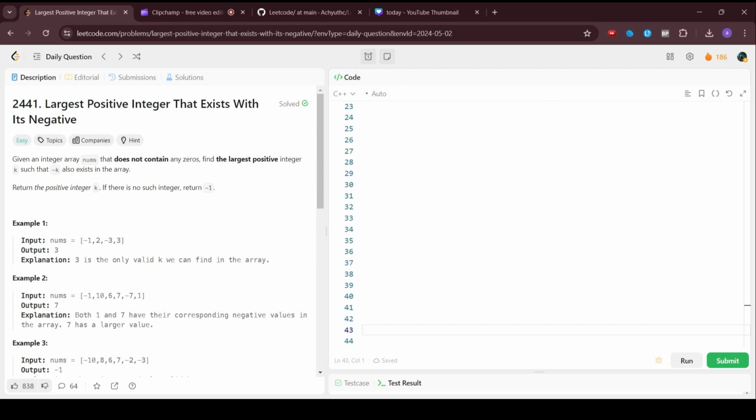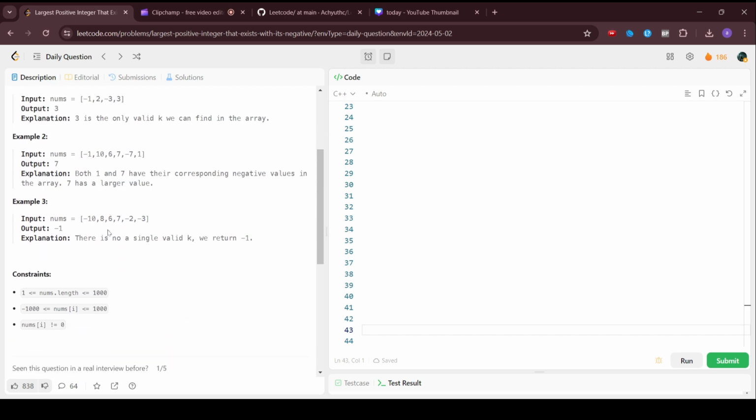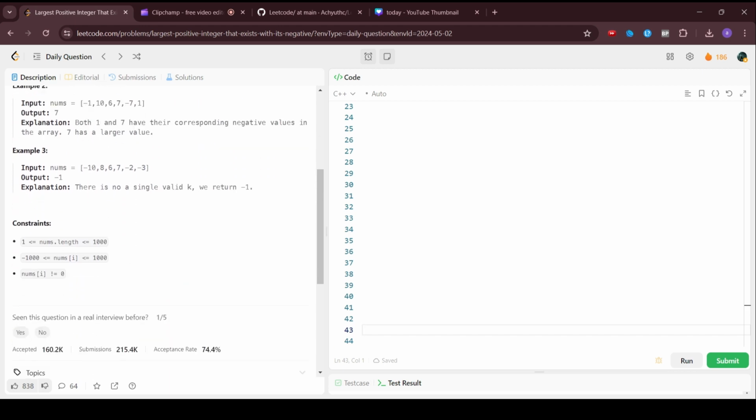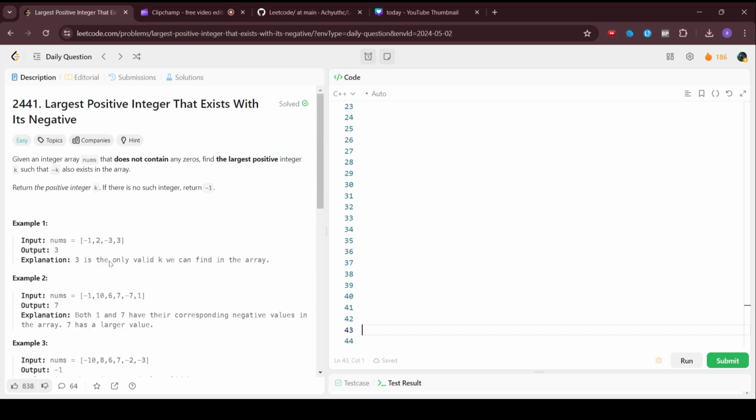So today we are going to be solving today's LeetCode question, which is Largest Positive Integer That Exists With Its Negative. We are given an array consisting of numbers from -1000 to 1000, and we need to find the largest positive integer k such that -k also exists in this particular array. So we need to find that.